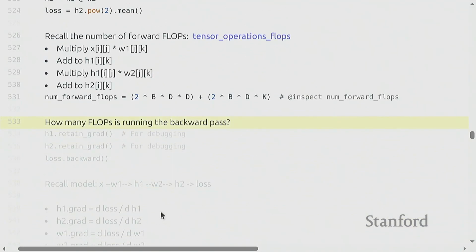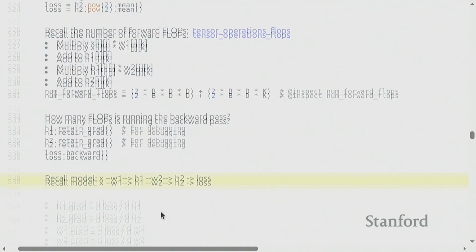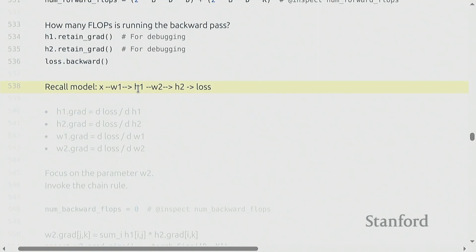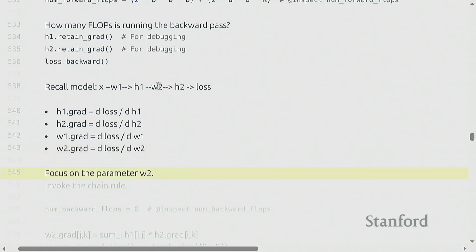Okay, so what about the backward pass? So this part will be a little bit more involved. So we can recall the model x to h1 to h2 and the loss. So in the backward pass, you have to compute a bunch of gradients. The gradients that are relevant are the gradients with respect to h1, h2, w1, and w2 of the loss. So d loss d each of these variables. Okay, so how long does it take to compute that? Let's just look at w2 for now. The things that touch w2, you can compute by looking at the chain rule.